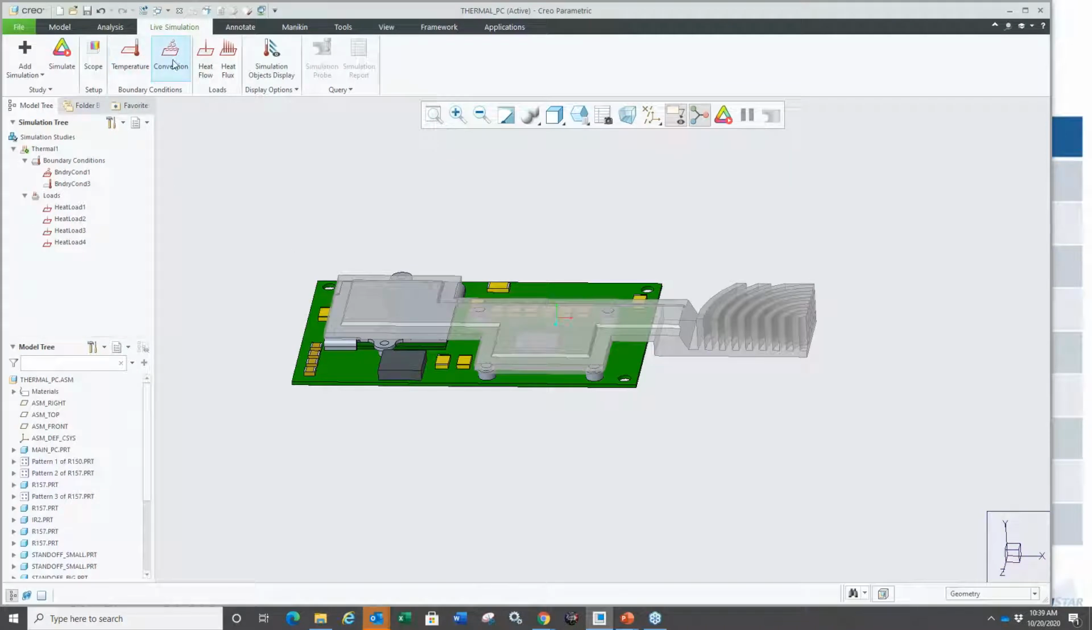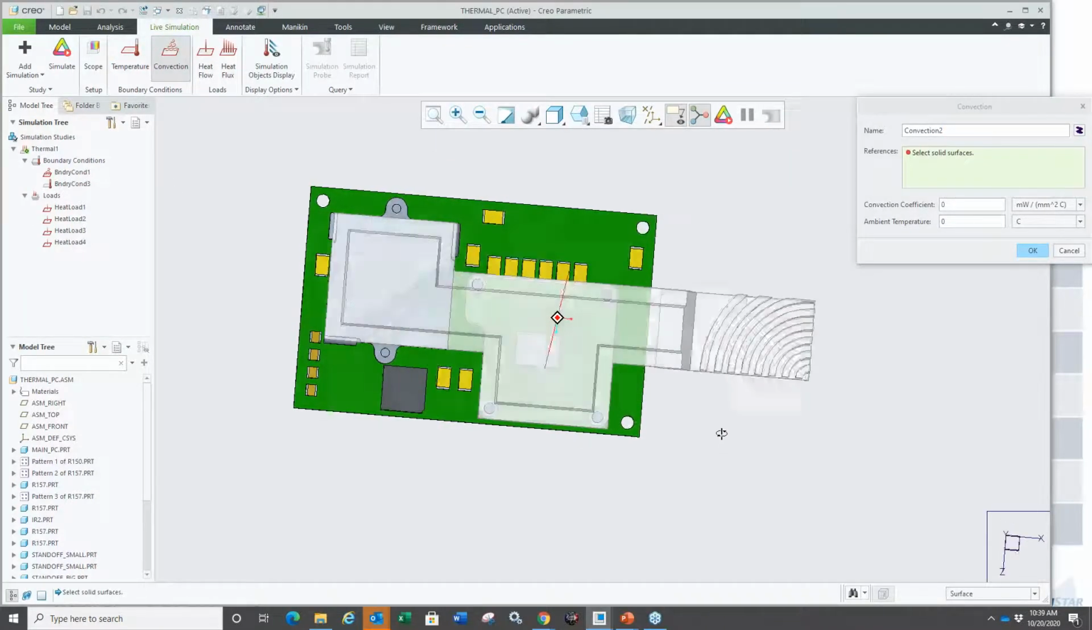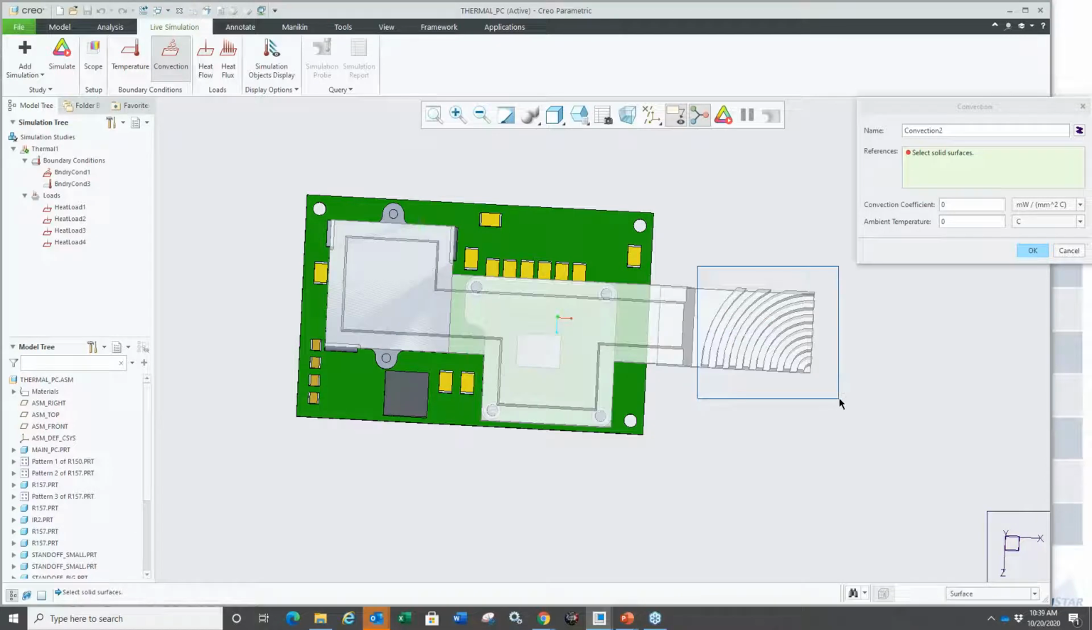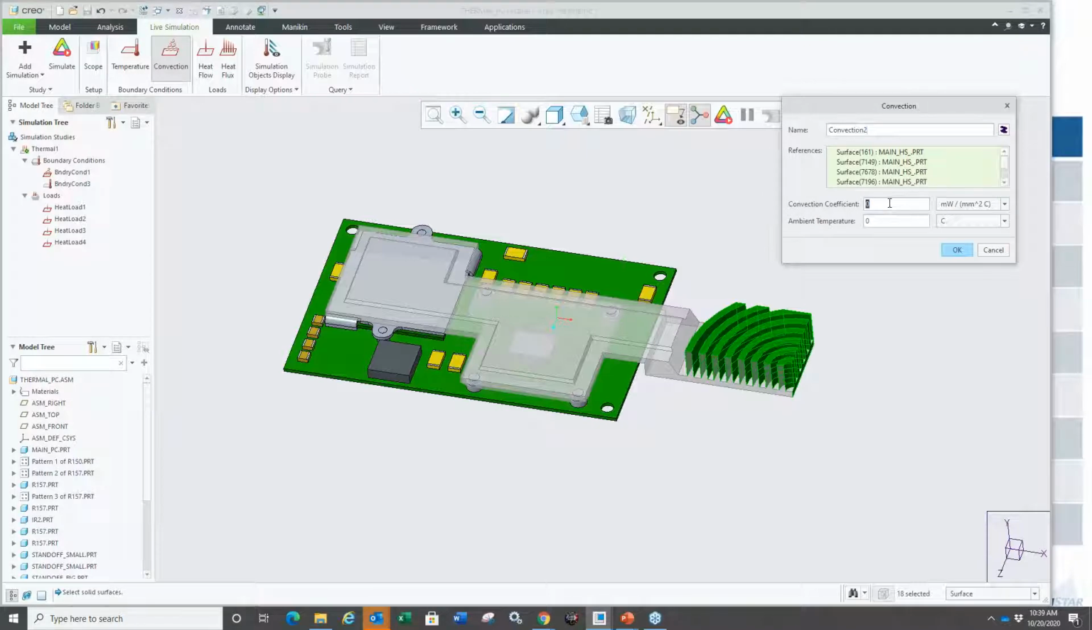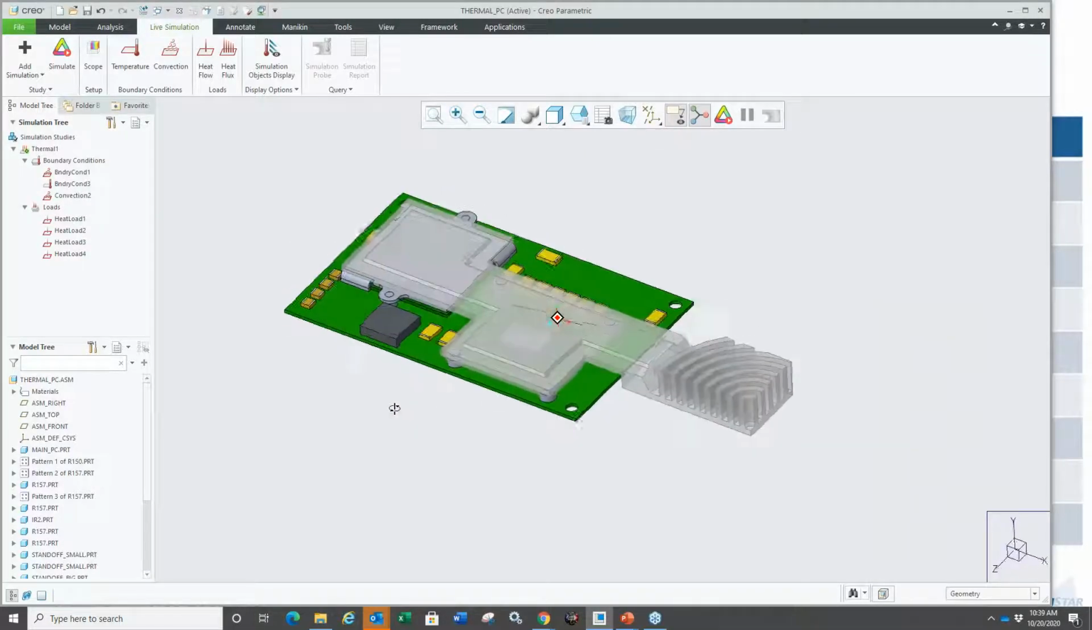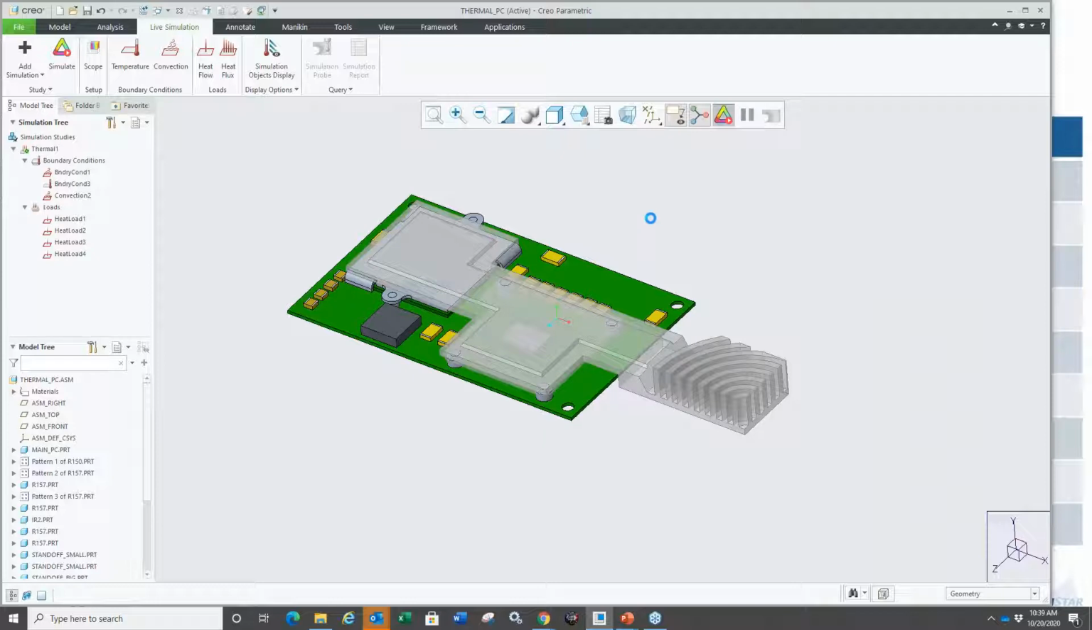So if I look at convection, I'm just going to select a few surfaces that I would like to assign a convection heat transfer coefficient to. So let's say we'll apply a specific one, and then we'll apply an ambient temperature of 30, and that's pretty much it. And I hit the play button.